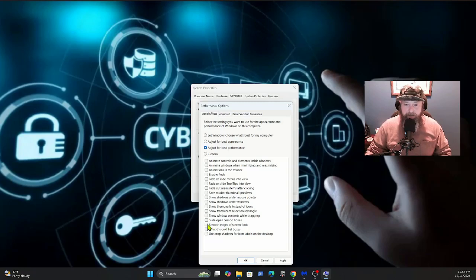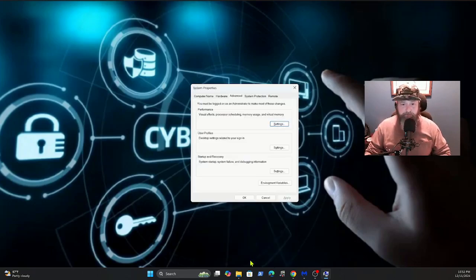So I like having smooth edges around my screen fonts, so they don't look all blurry and weird. I like having the thumbnails instead of icons, and then that's about it for me. You may choose to have some of these other things and you can customize it even further. But anyway, apply and okay. All right, so we've got that done.